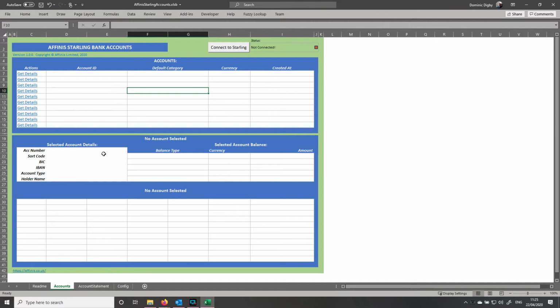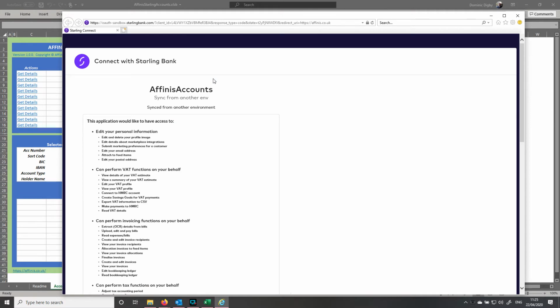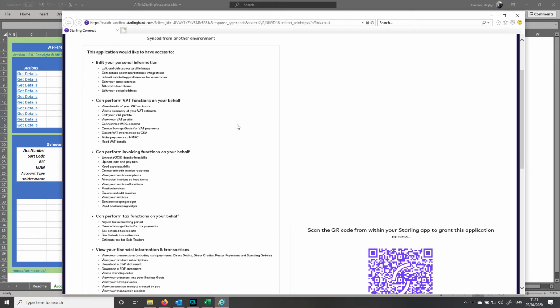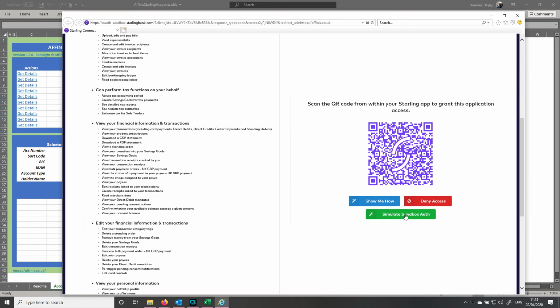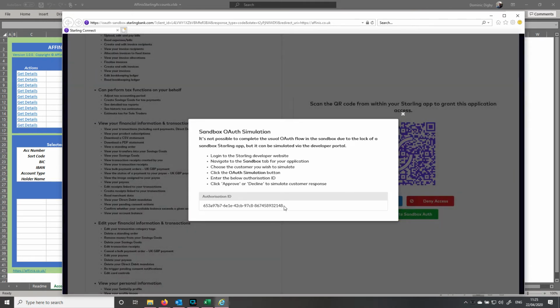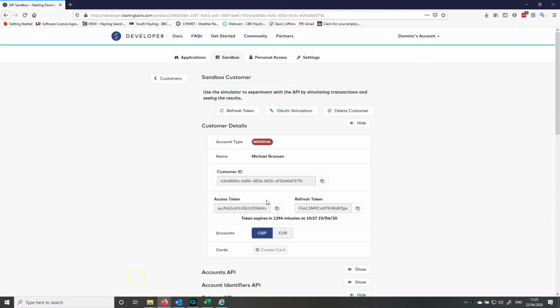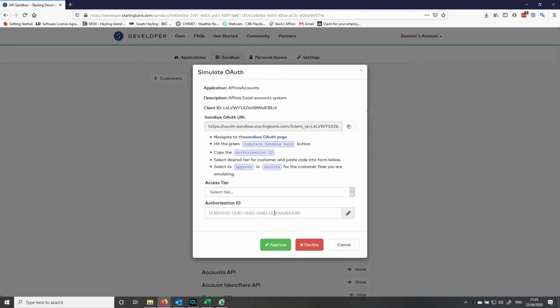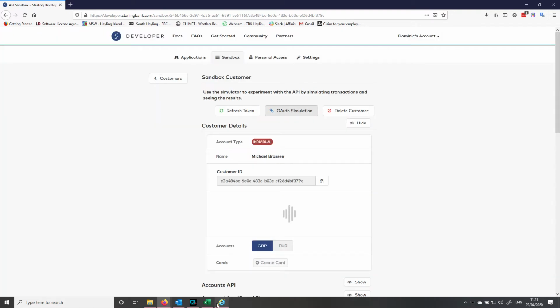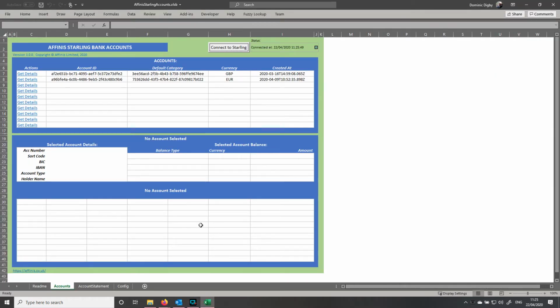Then go to the Accounts tab, and very simply, we're going to connect to Starling. And that's going to open up an instance of Internet Explorer, which is a prerequisite. And the sandbox simulates approval. So I just need to copy this ID into the sandbox, into the developer account, simulate that ID. And now, the Internet Explorer instance has gone away, and you'll see two things have happened.